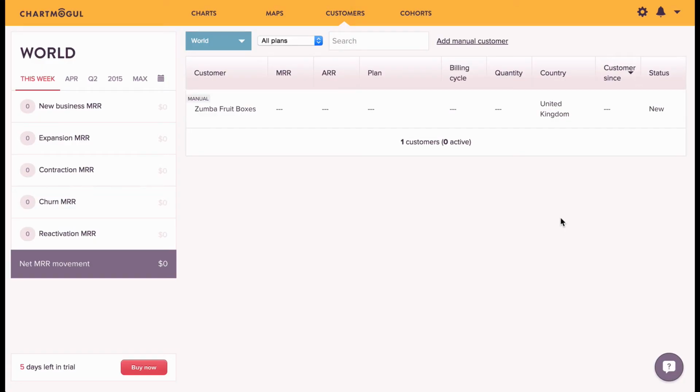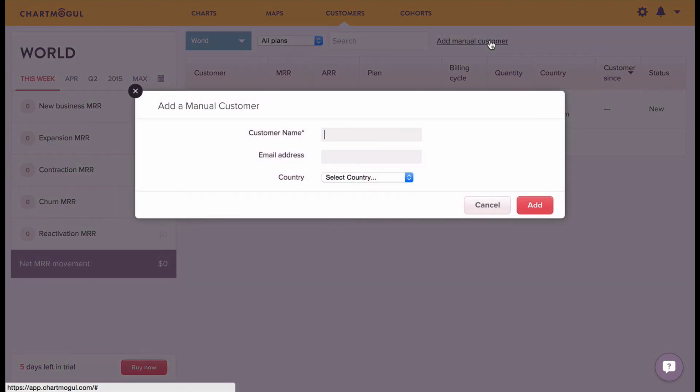To add a manual customer, we go to the Customers page. And you'll see at the top we have a link to add a manual customer. So I'm going to click on this link. And then we simply enter the customer name. And we can also add an email address if we like and a country for the customer.